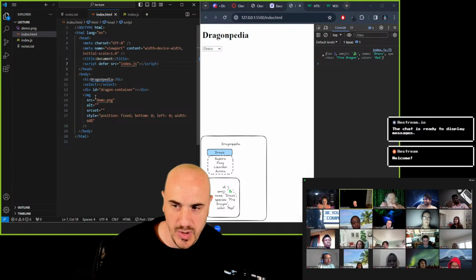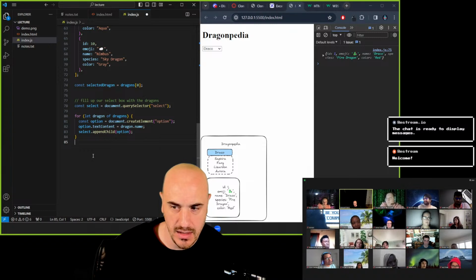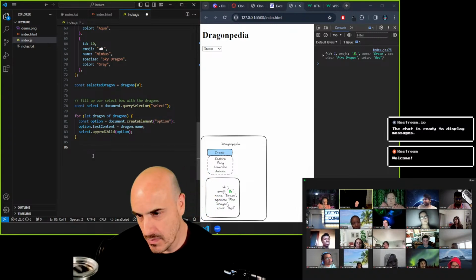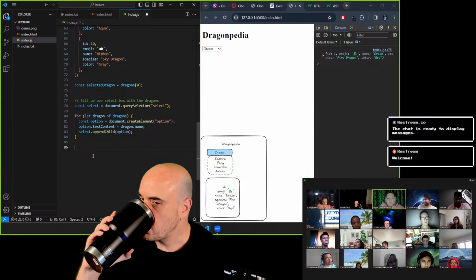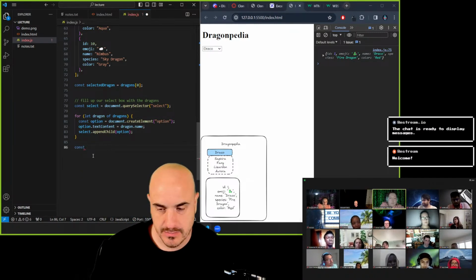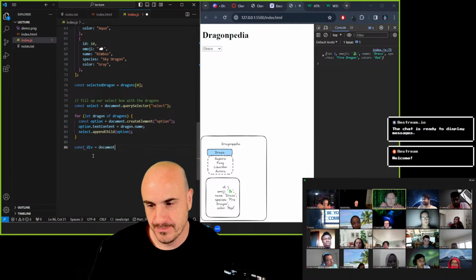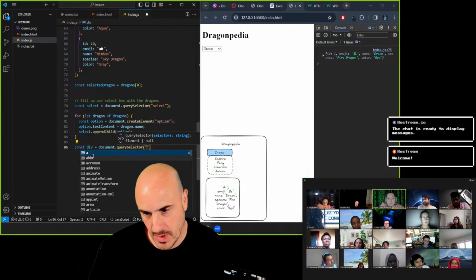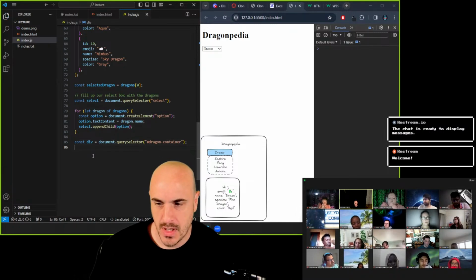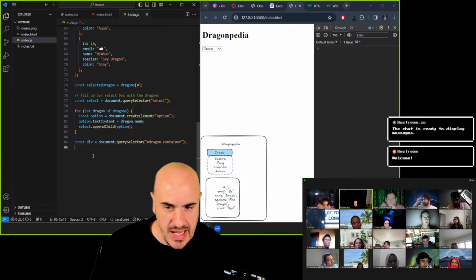So we put a place for the dragon information, to remind you. The div's here, dragon container. So what do we want to do? How do we get the selected dragon's information in that dragon container? You've got to query select the div first. We do, yeah. How would I do that? Const div equals document.querySelector div. I'll do dragon container just in case there's another div, even though there's not right now. Very nice. So we have our div.